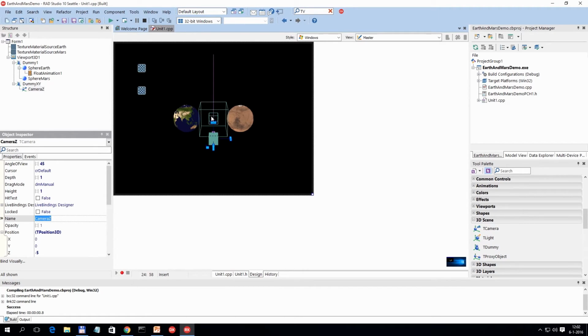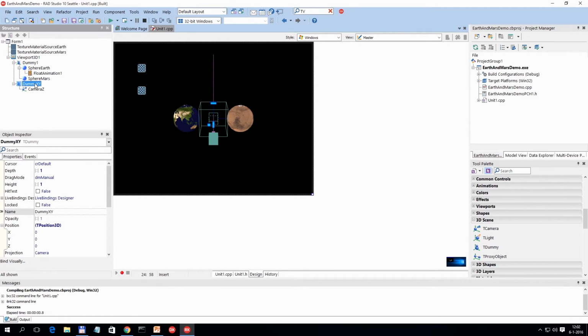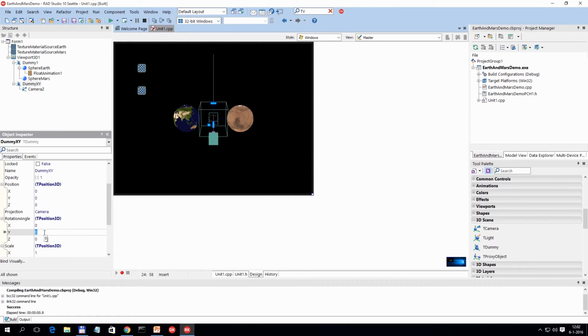I'm going to change the name of the camera to Z. Why am I doing this? The point here is that I can just change the orientation of the dummy XY component to change the orientation of the camera in 3D space. So for example, if I change the rotation angle of dummy XY to, let's say, 15, my camera is actually pointing in a different angle. Just by changing rotation angle X and Y, I can change the position of the camera, and it will always be looking into the middle of the scene.